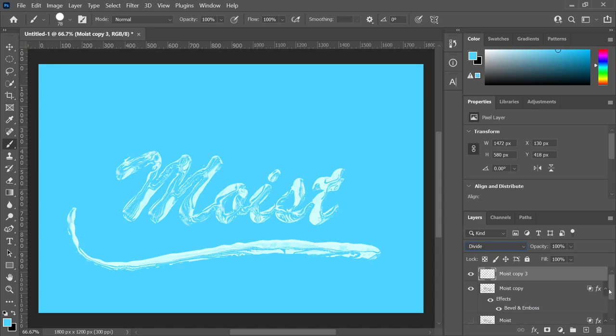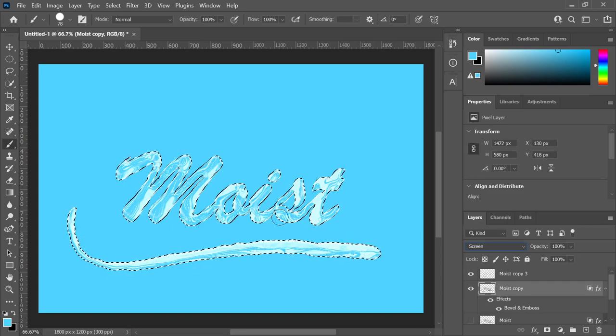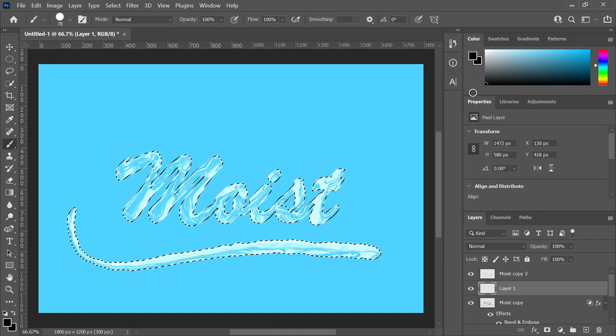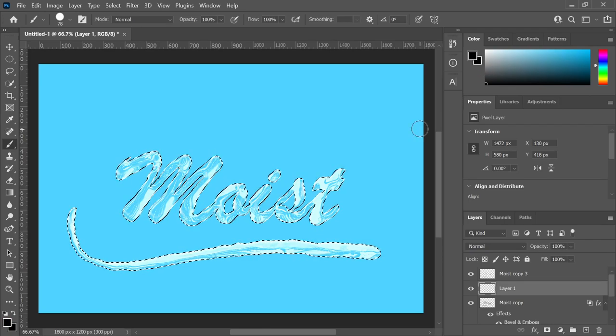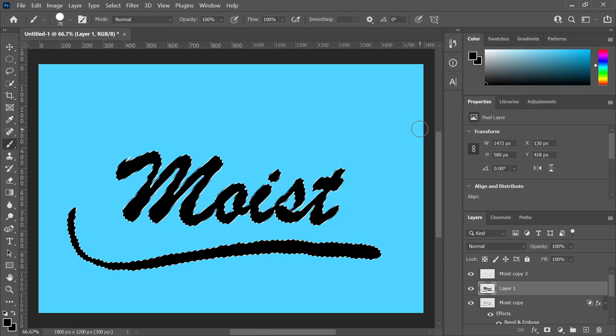What we want to do now, just for extra detail, is we want to do a nice little drop shadow. So what you want to do is, for the one named Moist Copy, you want to Control click on the window layer right here to have a selection made of it. You want to create a new layer, set the fill to black, press Control Backspace to fill it in, and then afterwards, let's see, get out of the selection real quick.